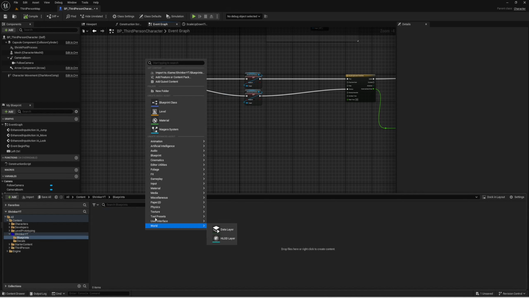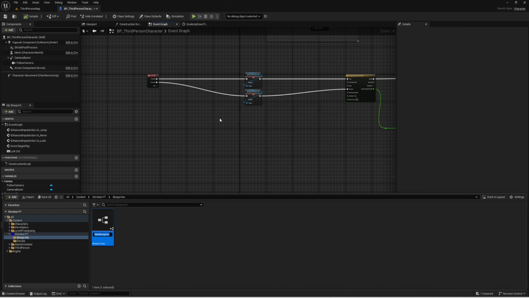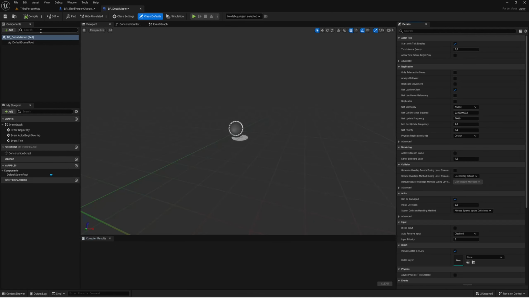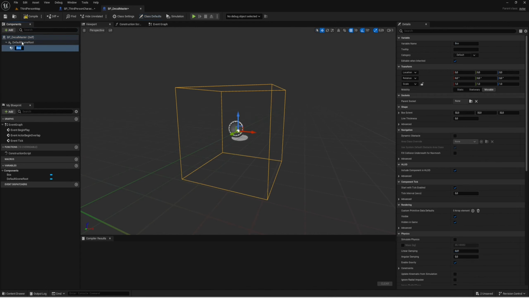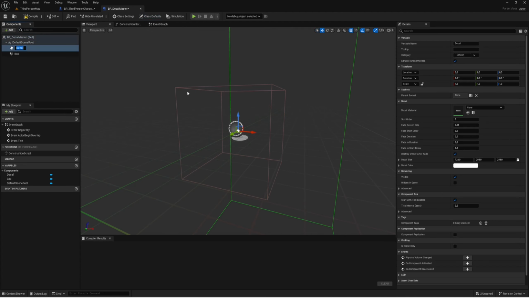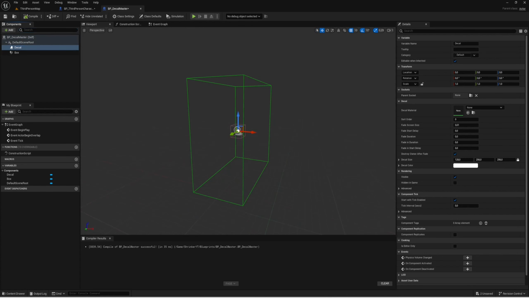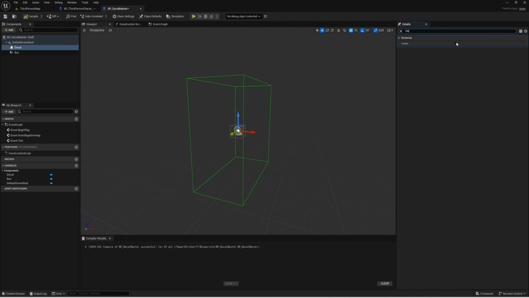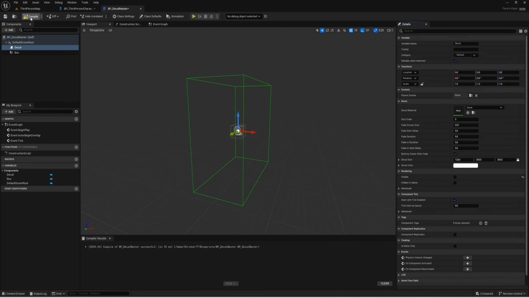Inside of blueprints, I'm going to make a new blueprint class. It's going to be an actor. I'm going to call it my BP decal master, and we can open that up. Now the decal master is just going to have a collision box and a decal. So let's add a box collision, like so. You can leave it as is. And then let's add a decal. So the decal is going to start out with a visibility of hidden. And that is basically it for that.